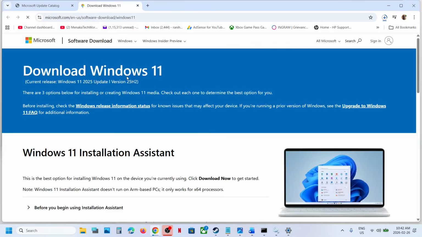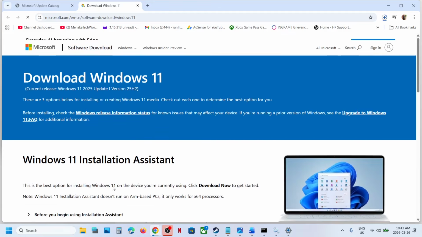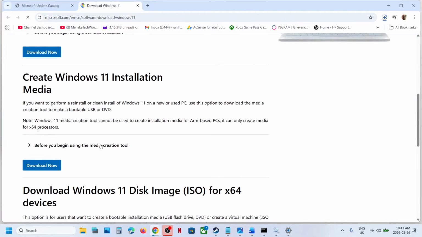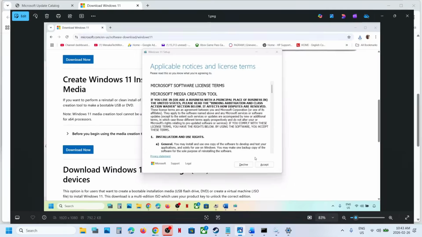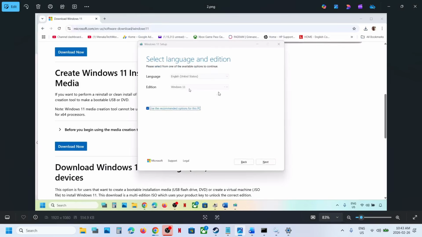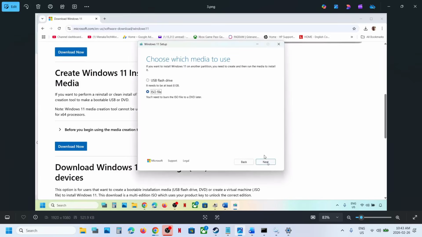Now for this, you can go to this link. The link is provided in the video description. It will take you to Microsoft website. Scroll down. Here you can see media creation tool. Click on download now and then run this exe file. And then click on accept over here. By default, Windows 11 would be selected. Click on next, select ISO file over here and then click on next.